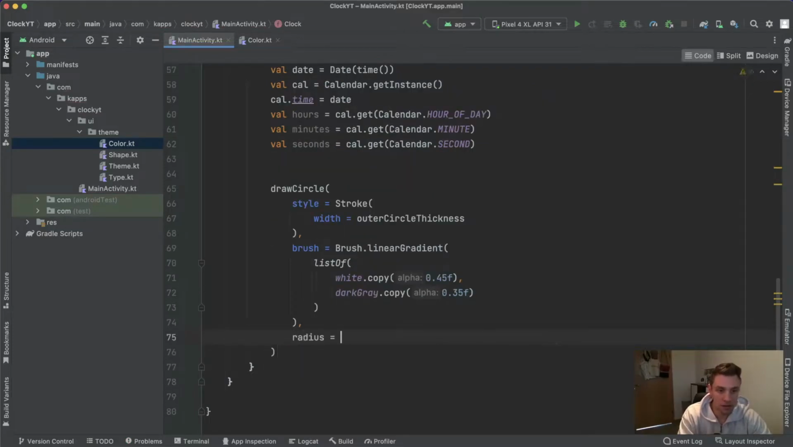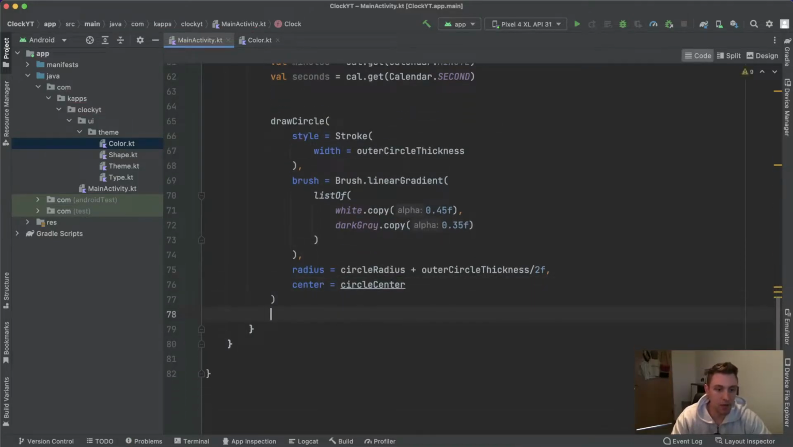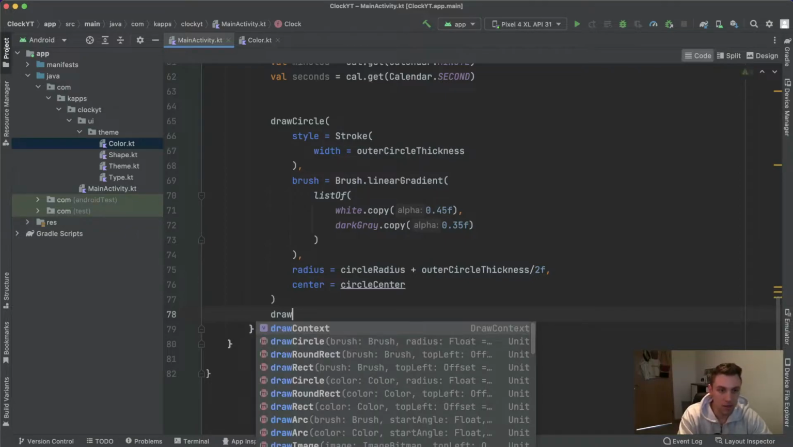Then we also need to set the radius, which will be our circle radius plus our outer circle thickness divided by 2f. So the outer circle will be drawn around our inner clock circle. And of course, we need to set the center of the circle, which will be our circle center. Then we can draw the next circle for our actual clock.